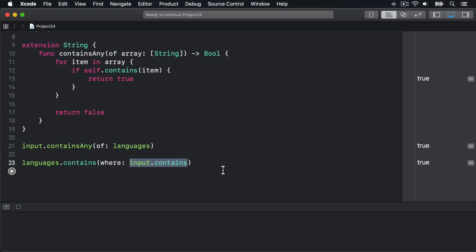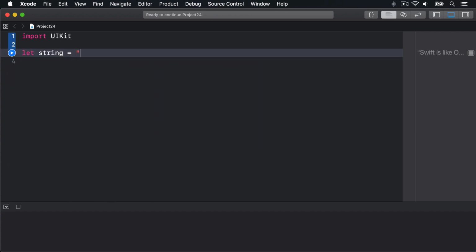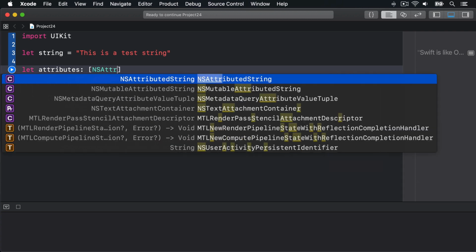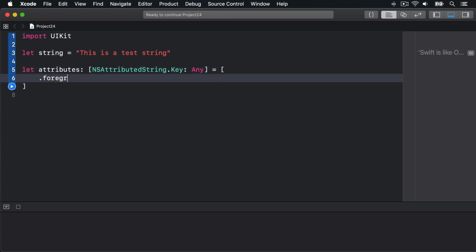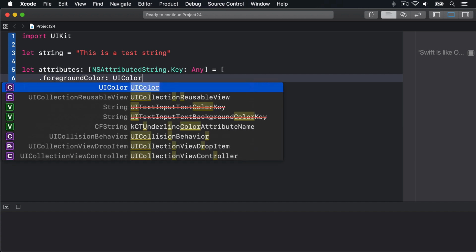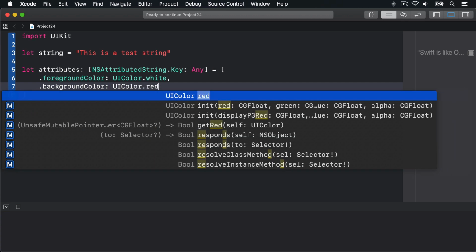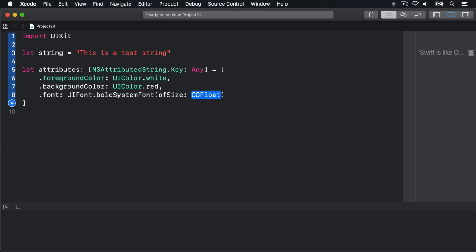In its most basic form, you might want to create one set of attributes that affect the whole string, like this. Let string equals "This is a test string". Let attributes, and I'll use an explicit type annotation here, NSAttributedString.Key for the key, and Any for the value, equals a dictionary of .foregroundColor, we'll use UIColor.white, .backgroundColor, we'll use UIColor.red, and .font, we'll use UIFont.boldSystemFont of size 36.